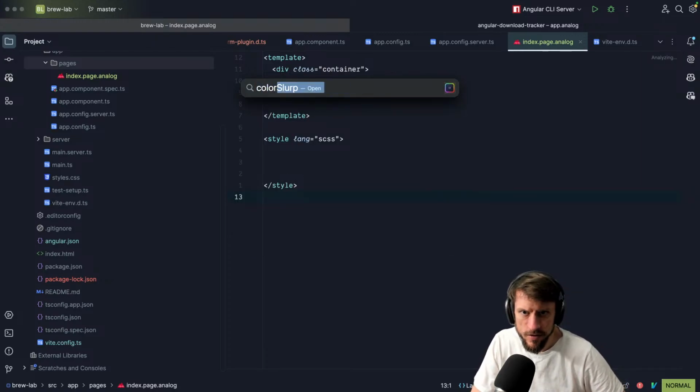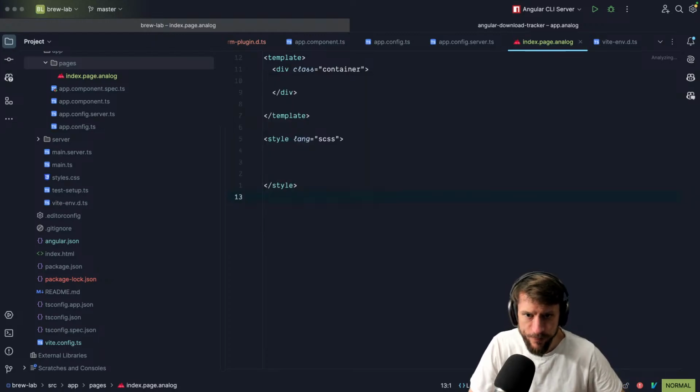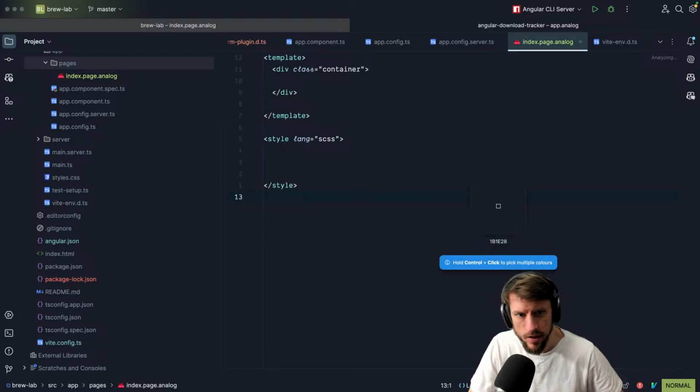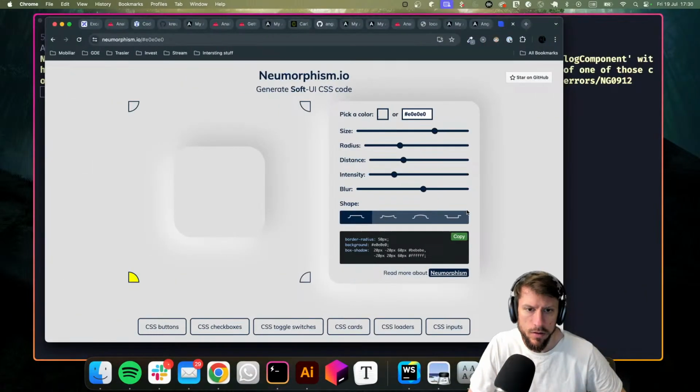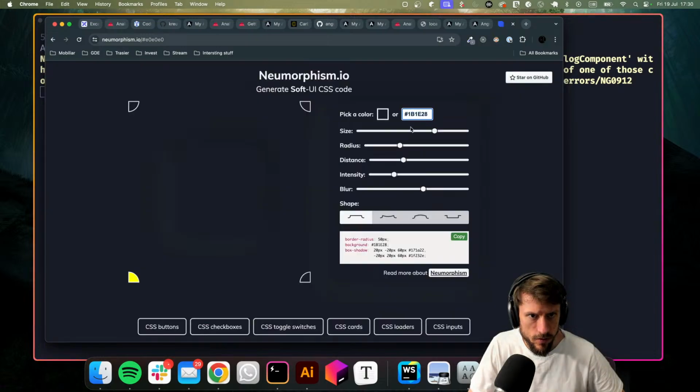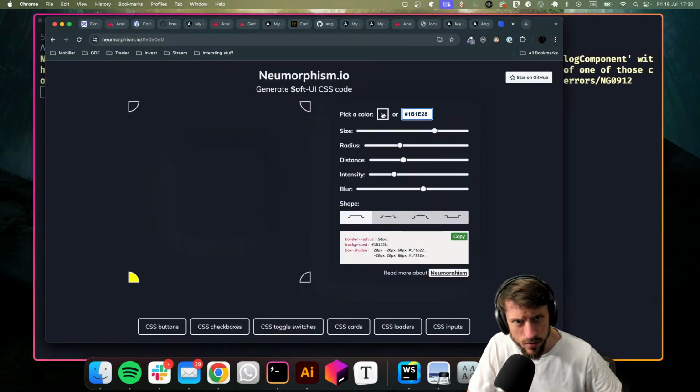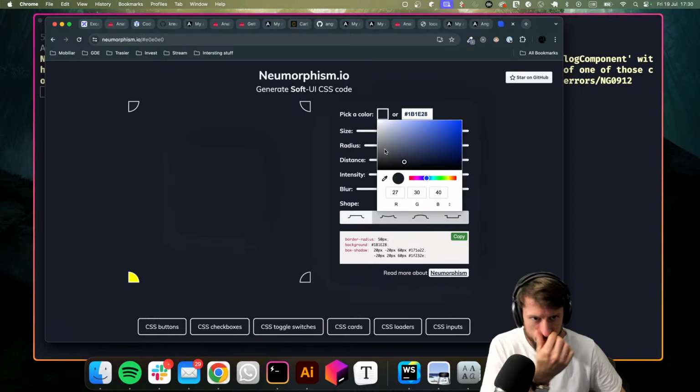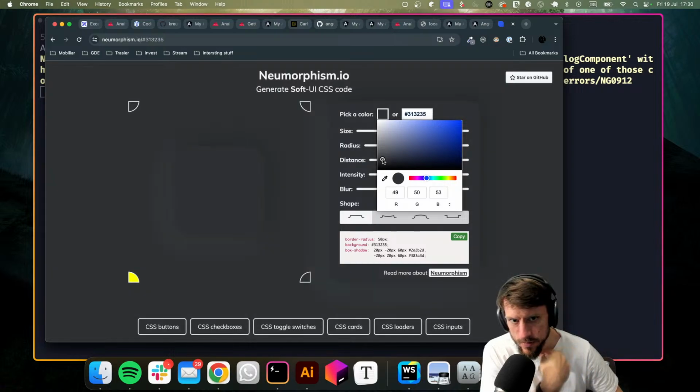I think I have an extension called ColorSlurp, which allows me to basically pick the color here. So I take that one and put that here. Good. Now it's very, very hard to see anything. So we probably have to bring up the intensity. Yeah, that's too hard to see anything. Might have to go a bit lighter.